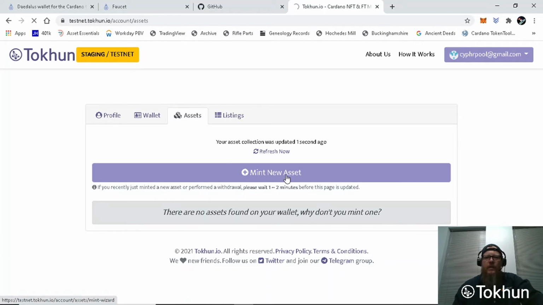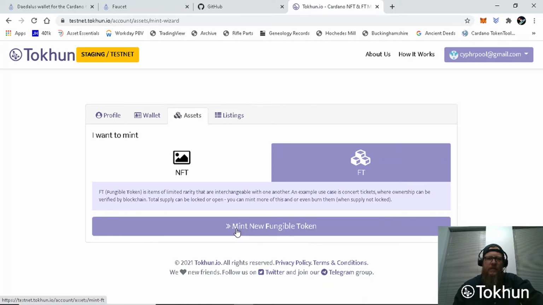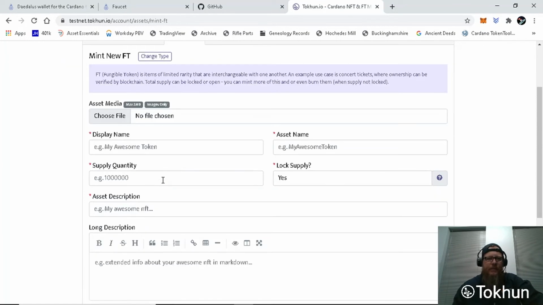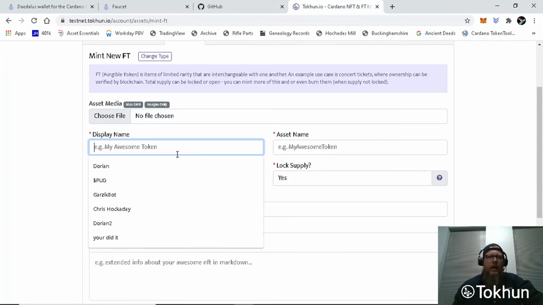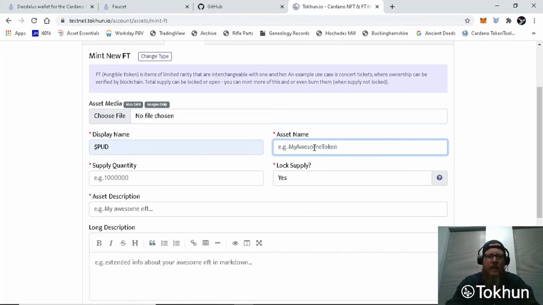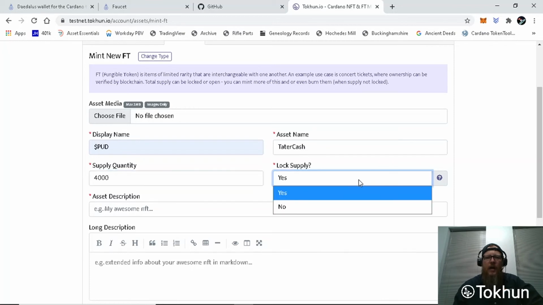Now we will do an FT. We will mint some fungible tokens. Let's select FT here. Mint new fungible token. You can use an image file if you like. I'm going to leave that blank. Display name, we're going to go with Spud. Asset name, we'll call it Tater Cash. Supply quantity, we'll do 4,000. We're going to lock the supply.